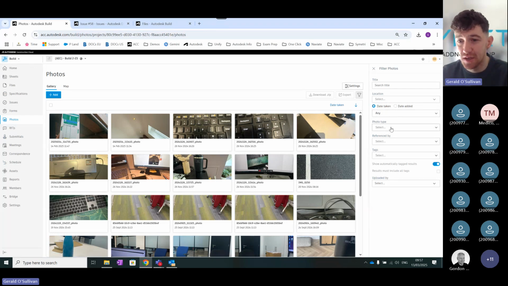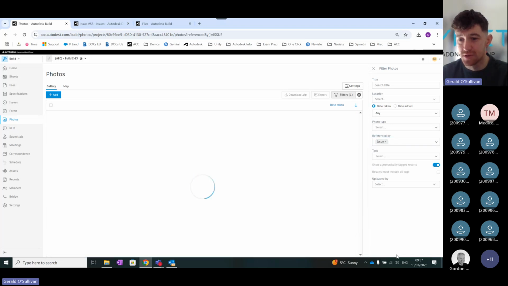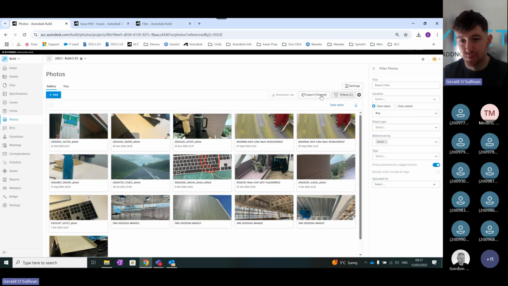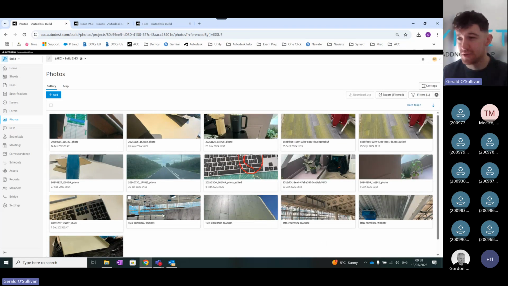So you can select on any one of these guys inside here, and you can see I want to see all photos that are associated to issues. And again, it will filter down these elements inside here, and that will allow you to export and report based off that as well. So again, just to get into it, the more information that you put inside here, the more you're able to report out on that information afterwards as well.